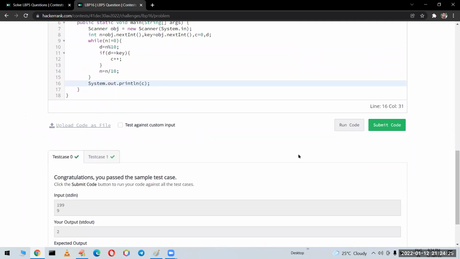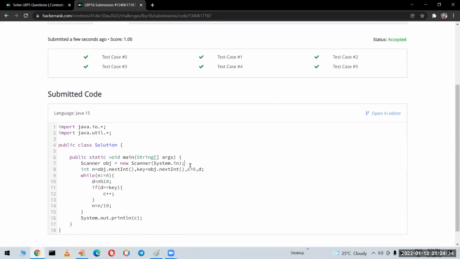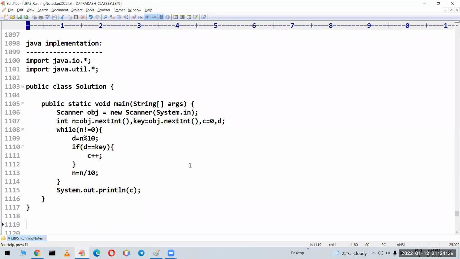So you can see both the test cases passed successfully, and let us submit the code for final approval. So all the final test cases are cleared. This is nothing but how you can implement it in Java.